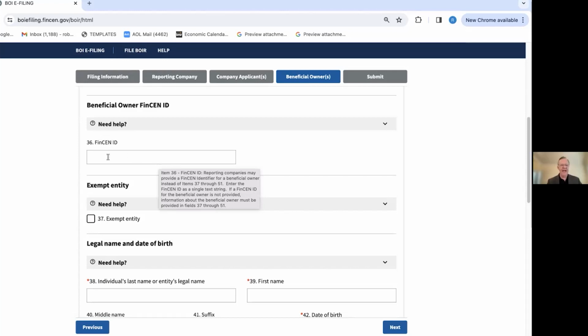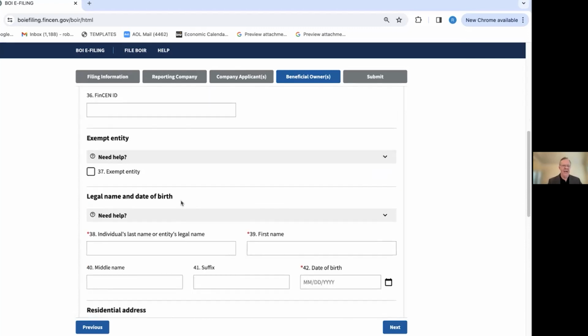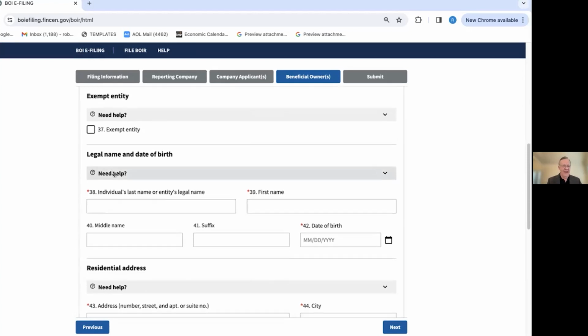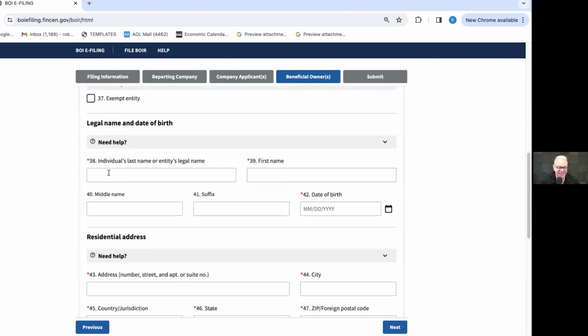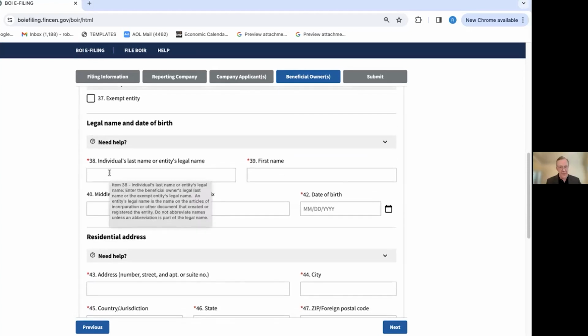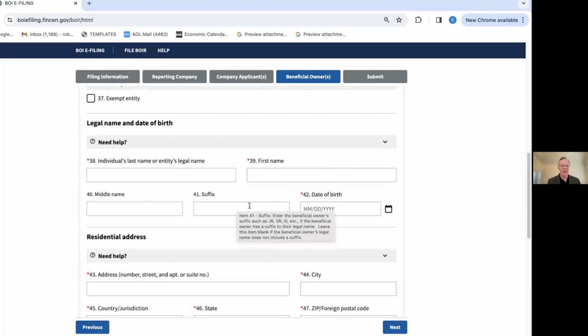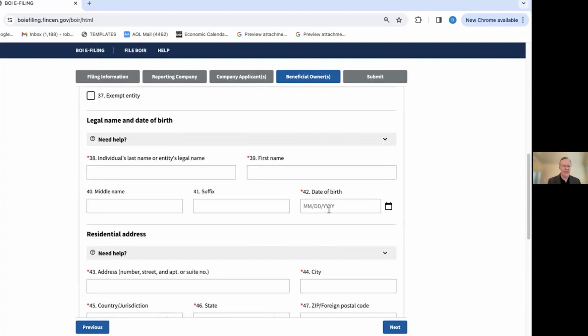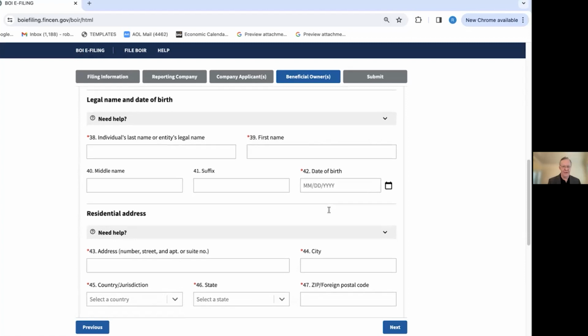So once again, if somebody has a FinCEN ID, you can insert it in line 36. That'll save you a little bit. In line 37, they want to know, are you an exempt entity? And if you're exempt, well, then why did you have to even file this much? I don't understand that. But line 38, this is if you are a beneficial owner, now your last name, first name, middle initial or middle name, and date of birth must go in line 38 through 42.